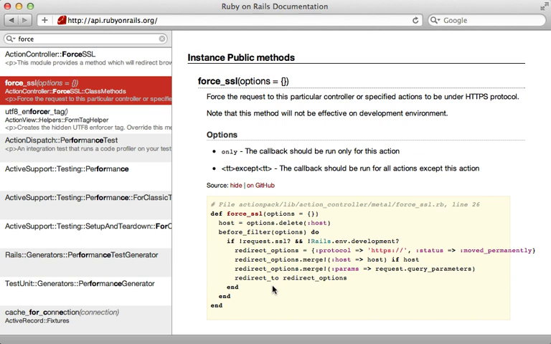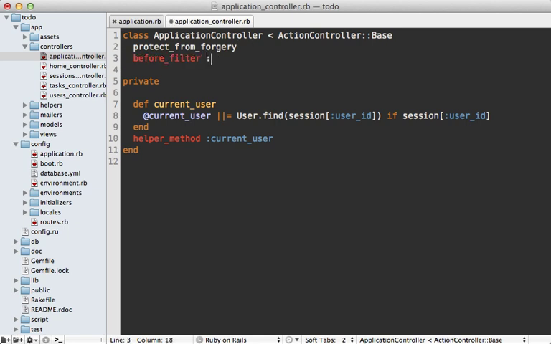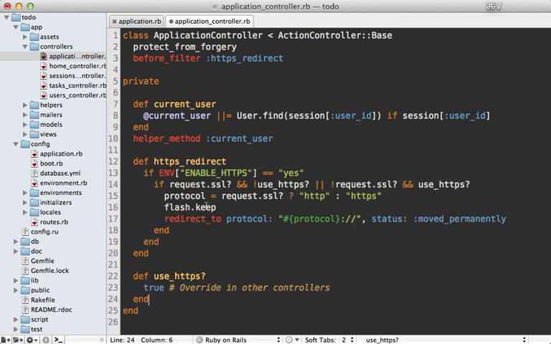to implement it myself. Now, I normally do this in a before filter in the application controller. I'll call it HTTPS redirect, and I'm just going to paste in the code for this. I define two methods here, one called use HTTPS, which should return true or false, and I can override this in other controllers depending on if HTTPS should be used for these requests. And then I have this HTTPS redirect method, which is the before filter, and that checks if either the request is secure and I don't want it secure, or it is not secure and I do want it secure, and then it handles a redirect, keeping the flash messages to the proper protocol.